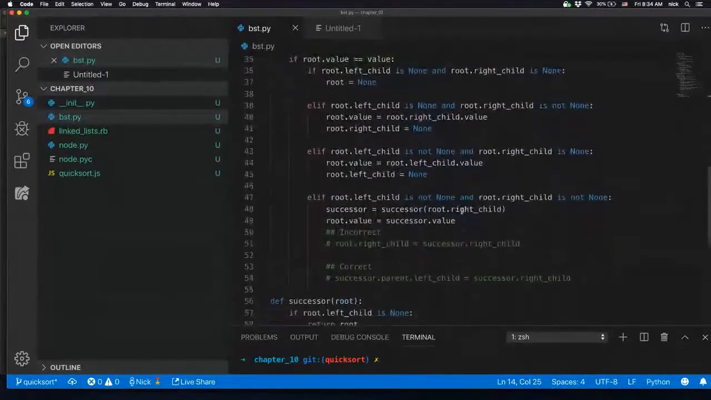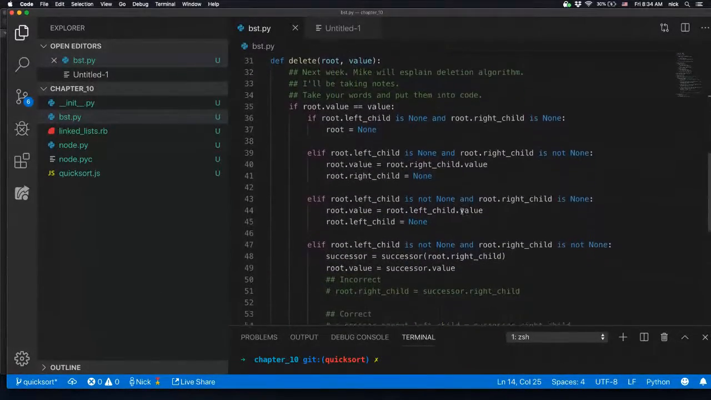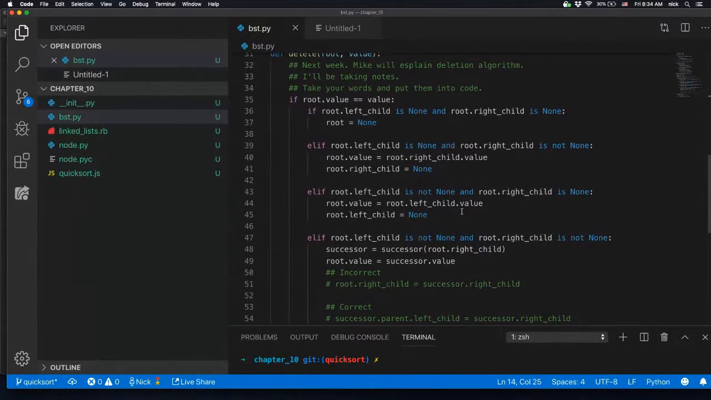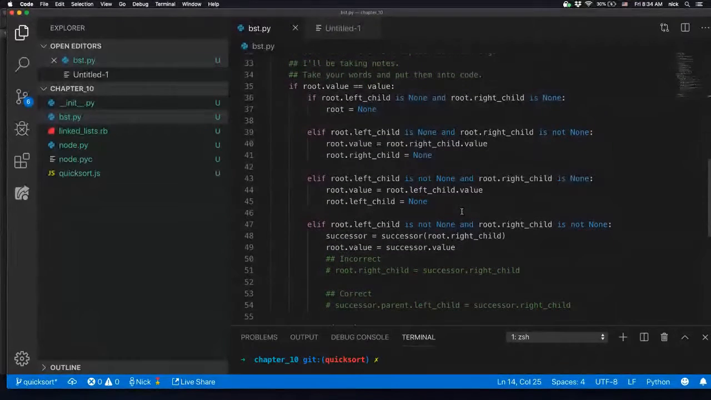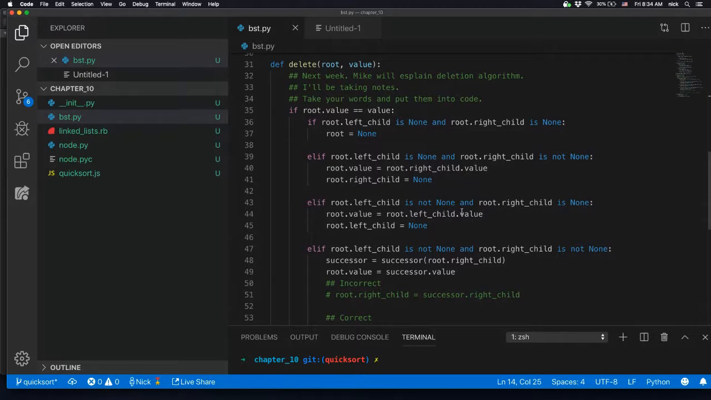I'm not sure if we actually implemented delete last time we met, or maybe we did and we were going to do it again. Yeah, we started implementing delete, but I think where we got confused was the area where we have a right child for the successor. Okay.